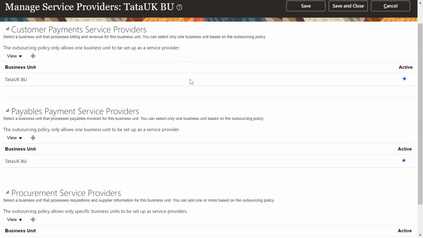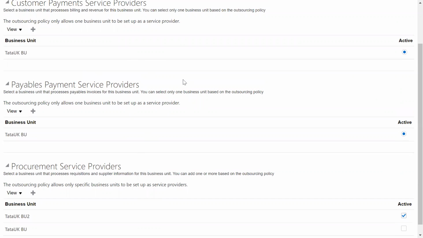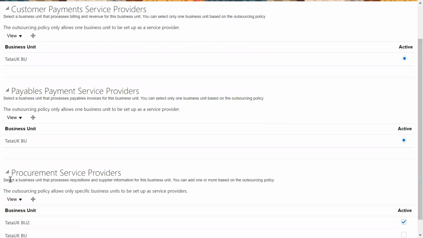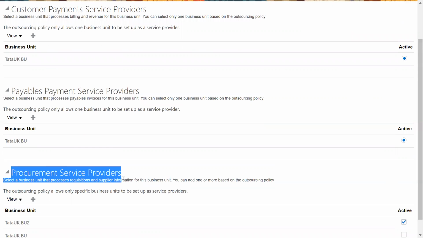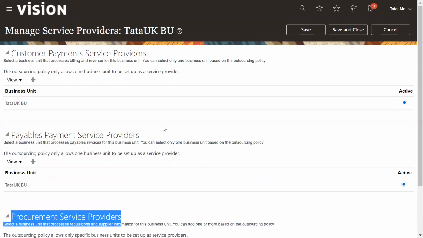Those already have all the business functions to perform making the payment and receiving the payments from the customer. So this is a dedicated part, and I have just added multiple business units for the procurement part only. So only for procurement can we add more than one business unit. For these two upper parts, like customer payment service providers and service provider, we can't add more than one business unit here.